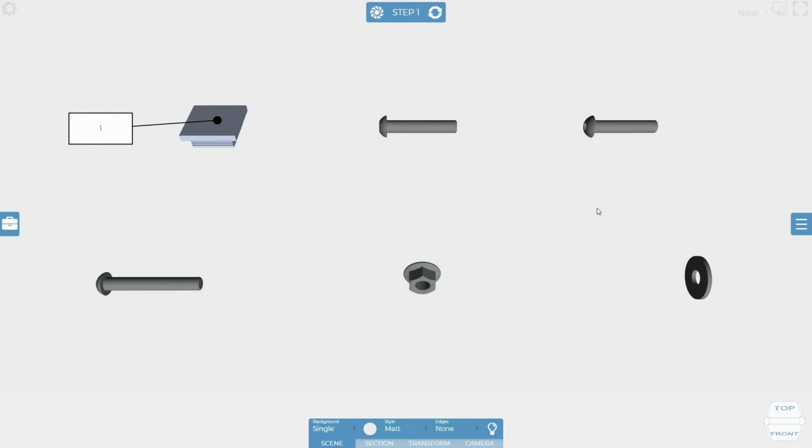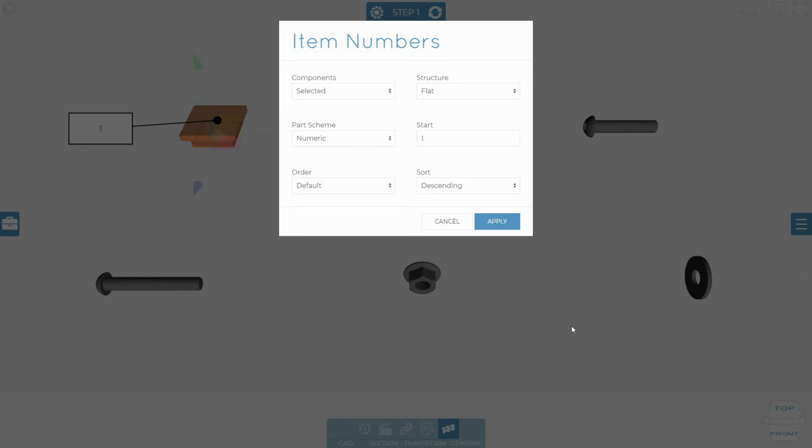Instead, if you want some basic numbering applied, then we can set item numbers for several components at once. With the CAD object selected, I can go to General and I can choose Item Numbering. With this interface, I can assign item numbers to components in just one click. I can choose which components to apply to, so I'm going to do just the ones that are visible.